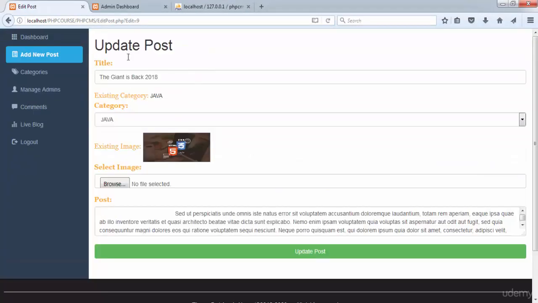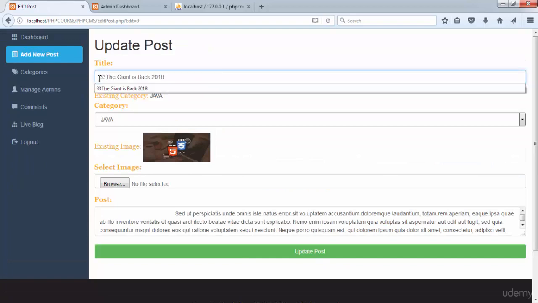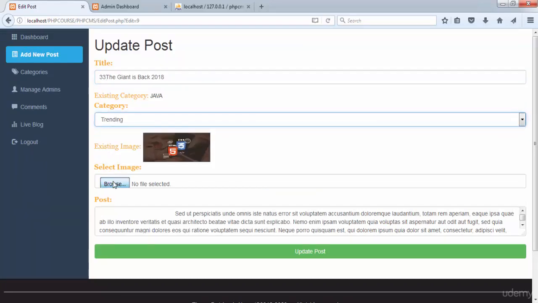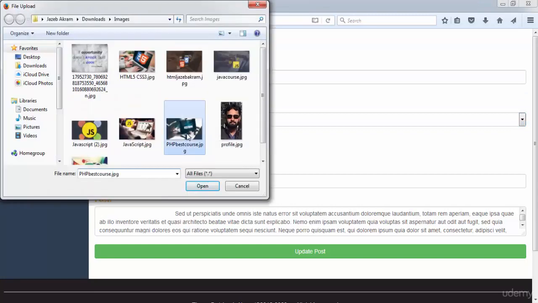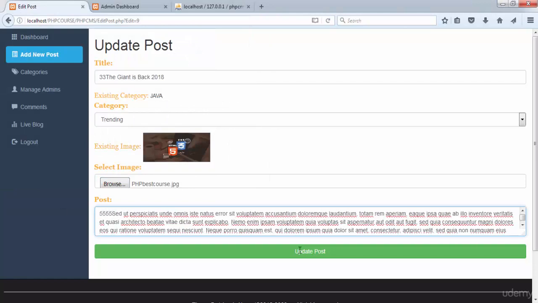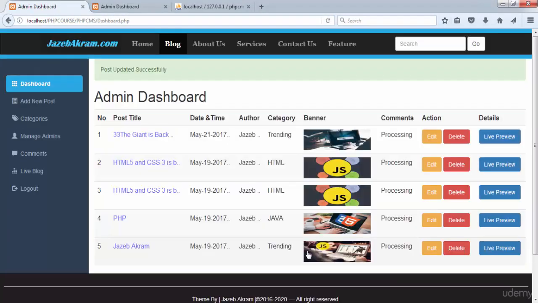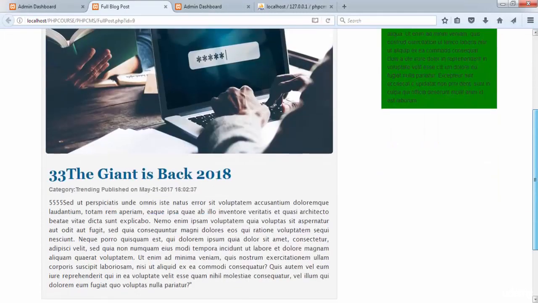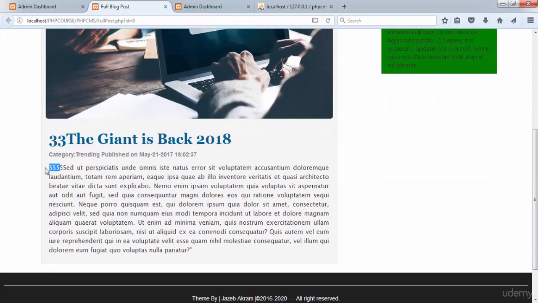Now saving this one, if I refresh this page and try to click on this edit one, changing the title to be 33, category to be trending, image to be this PHP best course, and the starting here to be 555, update post. You can see post updated successfully, the image has been changed, the category is also changed, the title is also changed. So if I can show you the live preview of this update, you can click on this live preview. Here we are on the page.